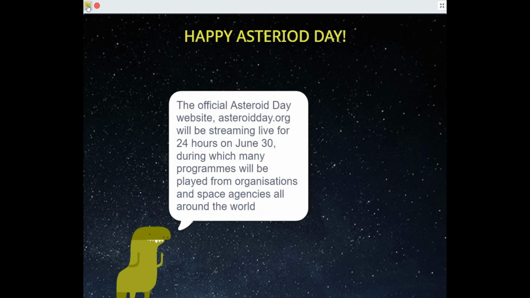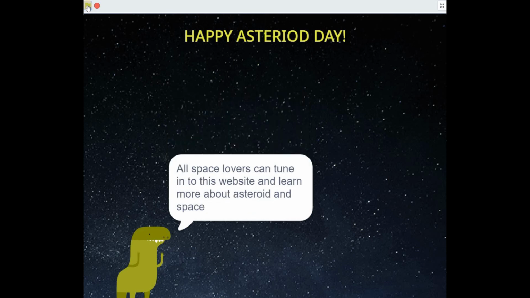The official Asteroid Day website, asteroidday.org, will be streaming live for 24 hours on June 30th, during which many programs will be played from organizations and space agencies all around the world. All space lovers can tune into this website and learn more about asteroids and space.